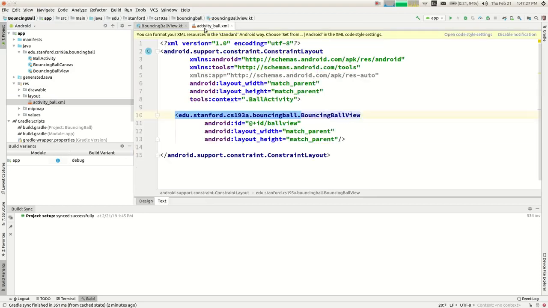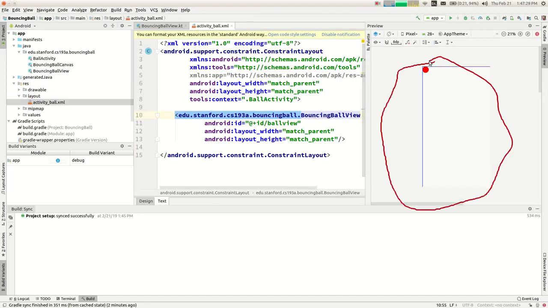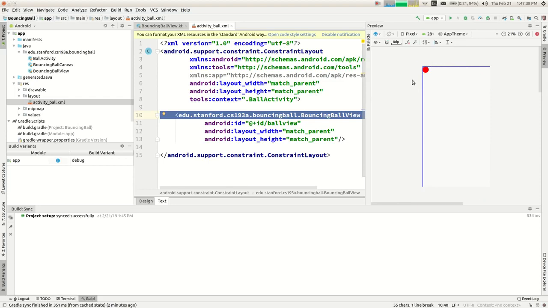Okay. So I think what it's trying to do is, when you declare a widget here that it doesn't know very much about, like if you declare a button, it knows how to draw a button. This is like a preview, right? But I think what happens is it doesn't really know how to draw a bouncing ball view. So it normally would just have gray here or maybe a question mark, I think.